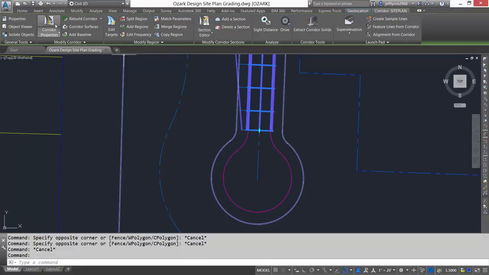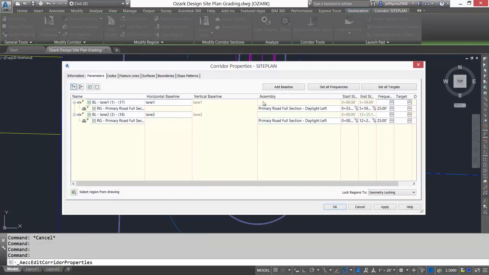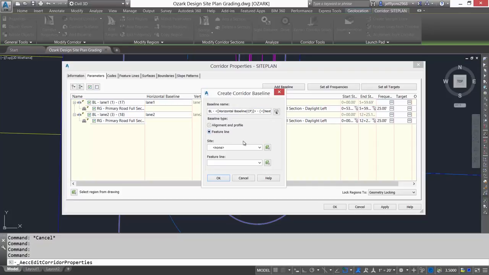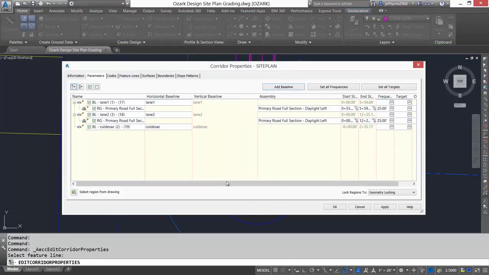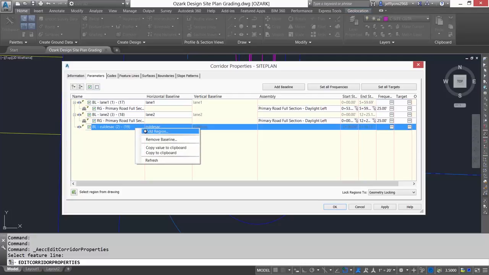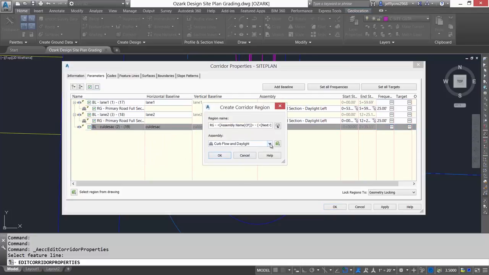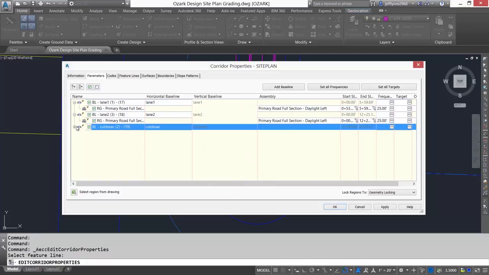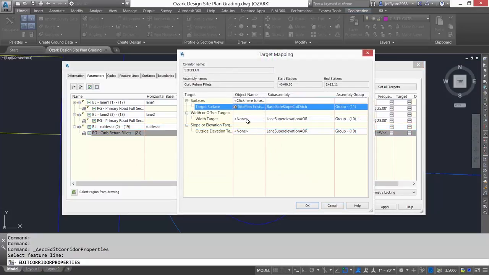With the gutter line set for the cul-de-sac, the third baseline, using the feature line, can be added. When defined as a feature line baseline, all of the 3D grading is used. Add the region, in this case, the curb return fillets, and have it run along the curb and pointed to the crown as our target.